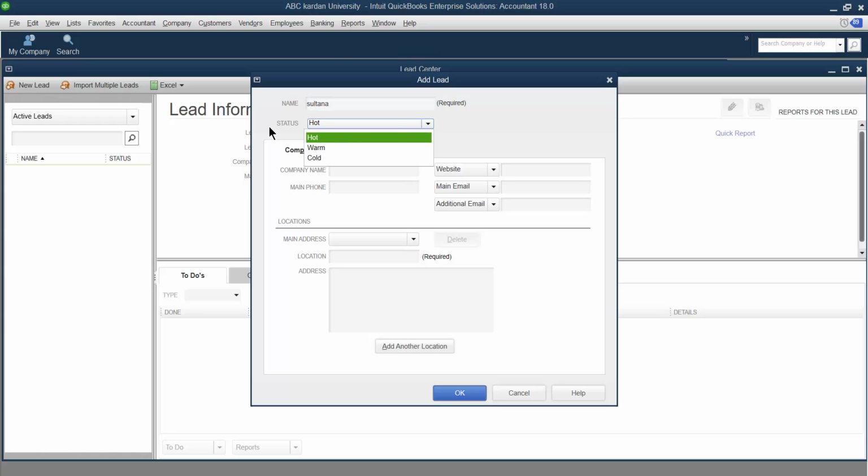Status of Sultana: hot. Hot means, for example, she is much more interested in purchasing our product. Warm means she is, for example, 50% interested in purchasing. Cold means, for example, around 10%, she is not ready to purchase. Let us say, for example, she's hot. It means she definitely wants to purchase something.